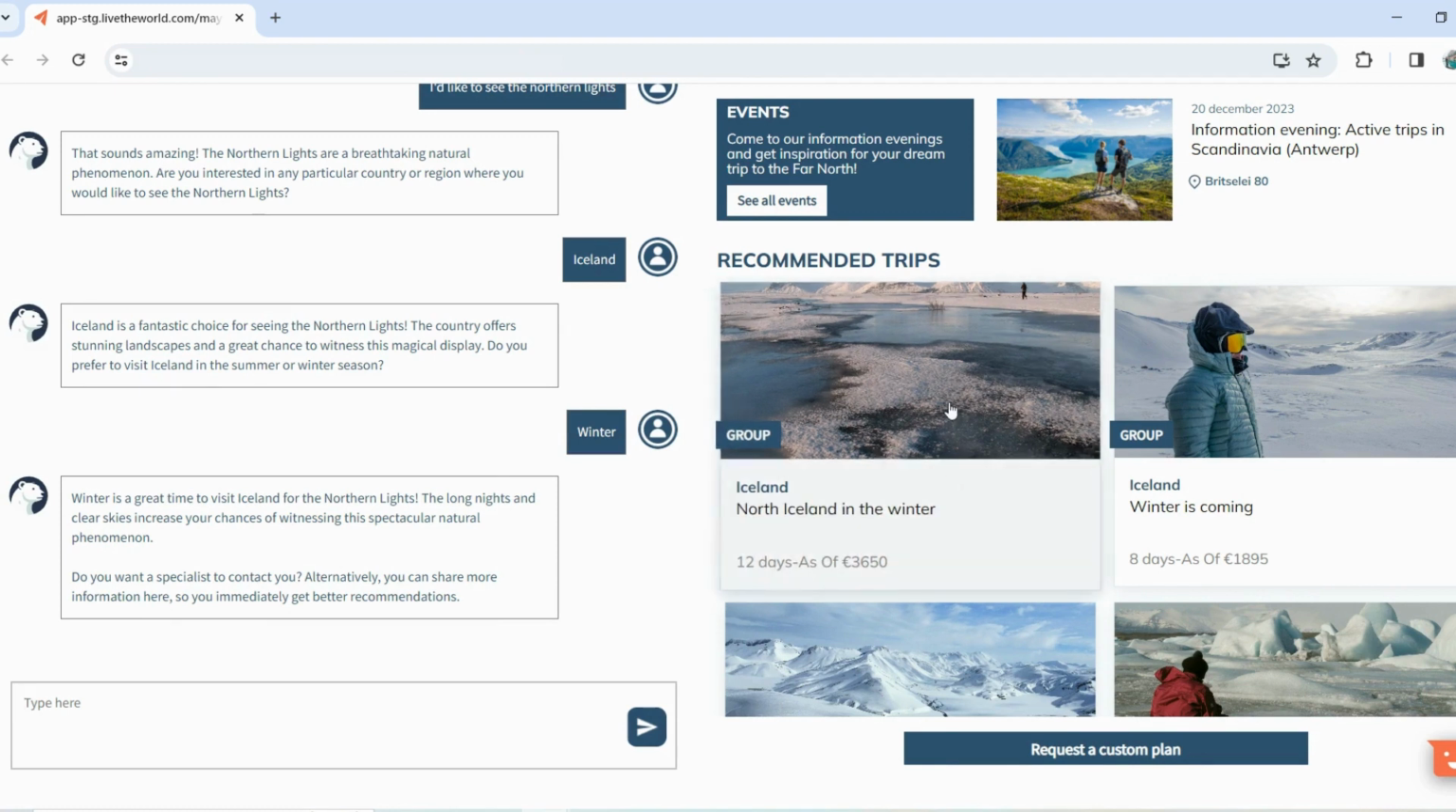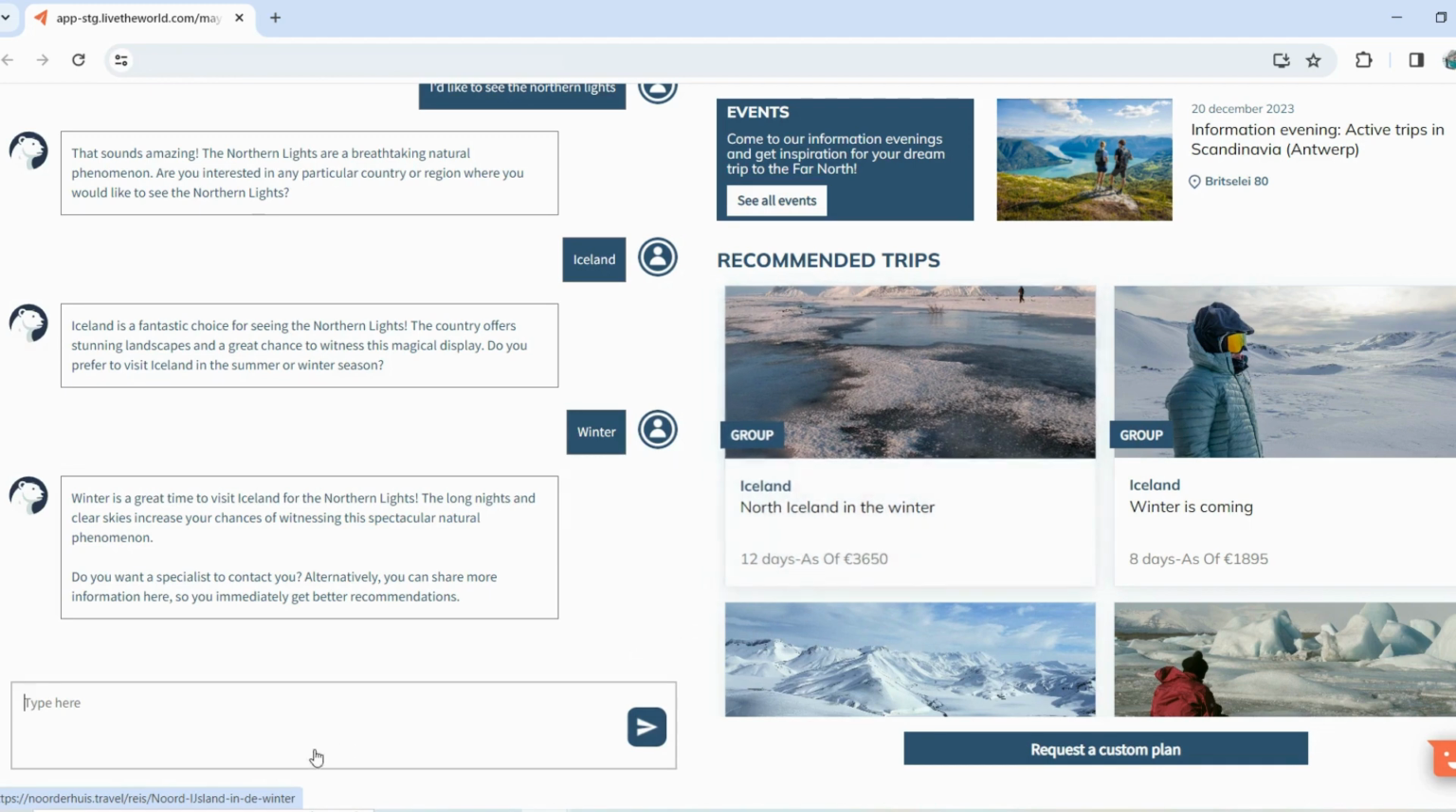So from here, I could either click directly into a trip that would take me onto a page that gives more information about the trip and would allow me to book directly on the website. Or I can share more information in the chat to see if we can get those recommendations even more tailored to what I'm looking for. Or we can ask Maya to put us in touch with a specialist who will get back to me to see if there's anything in particular that I want and try and create a more personalized itinerary based on what I'm looking for. So in this case, I'm going to ask to be put in touch with a specialist.